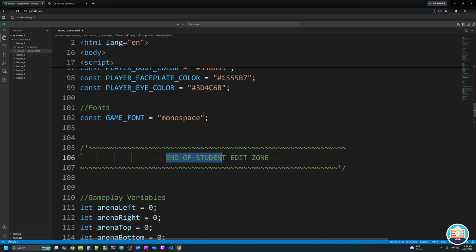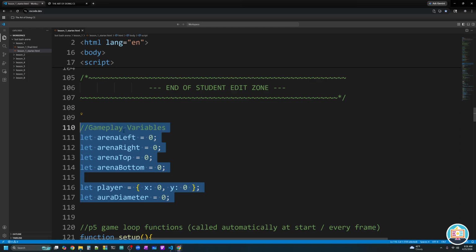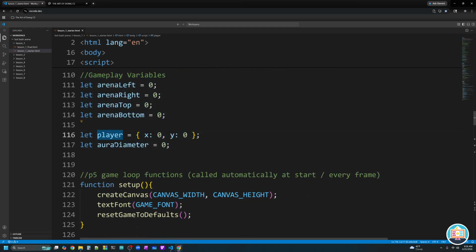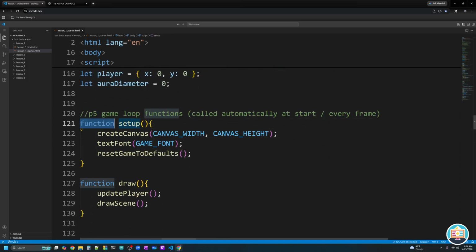But be aware, there's an end of the student edit zone. So once we get out of the student edit zone, anything outside of here could potentially break your game if you don't change it correctly. And we're going to work outside of the student edit zone quite a bit. But we just got to make sure that we work together out here. So what's out here? Well, it looks like we defined some gameplay variables. All right, so we're going to have to look at these. Like we got something called a player variable, an aura diameter, and then we enter these things called functions. So functions are going to be super powerful.